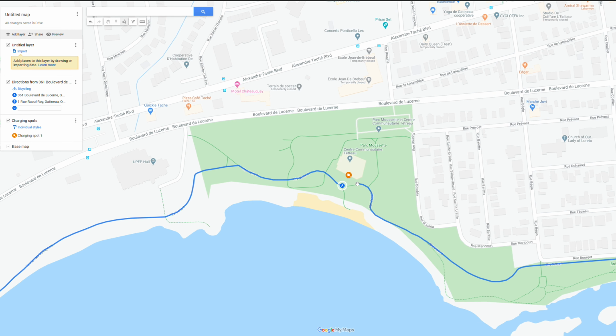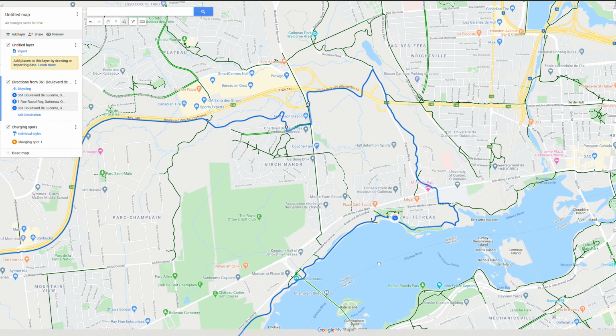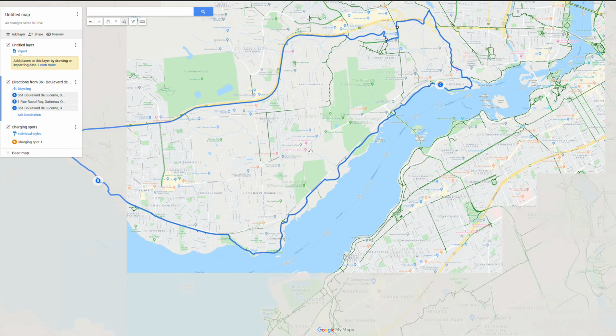And here we're back to our destination. So you just double click, and there we go. We've created a complete loop.